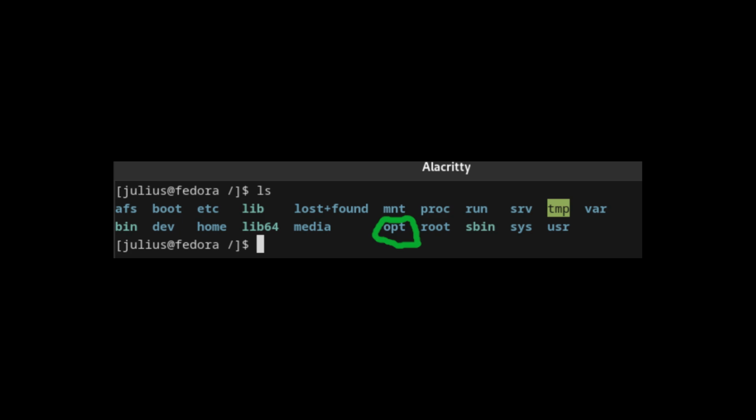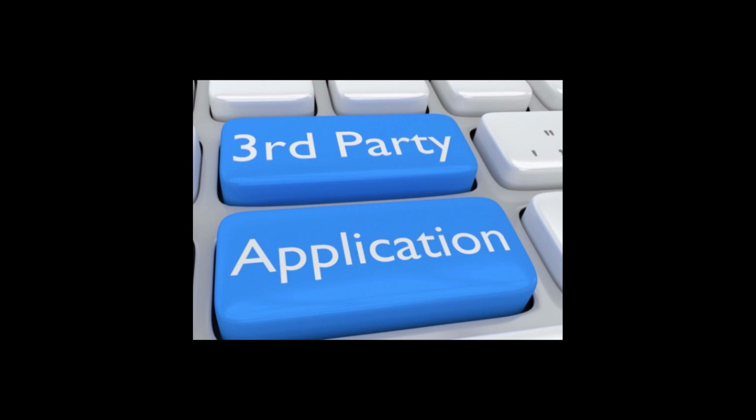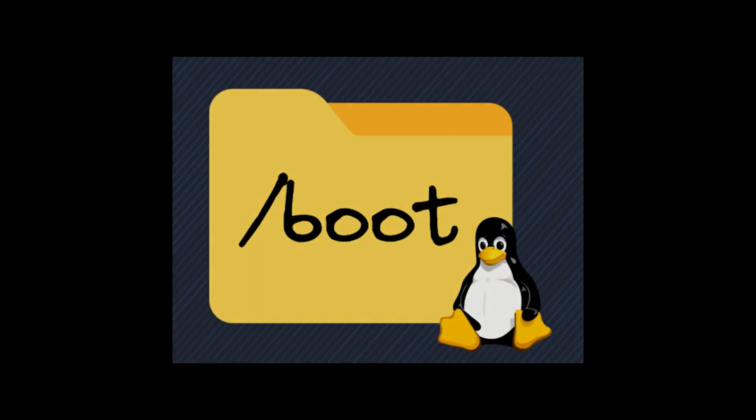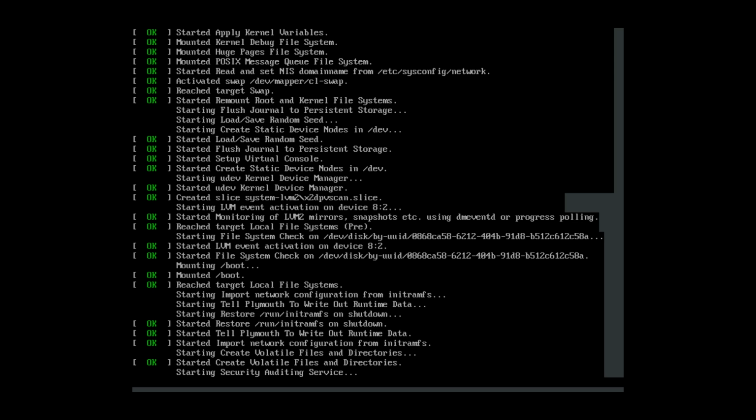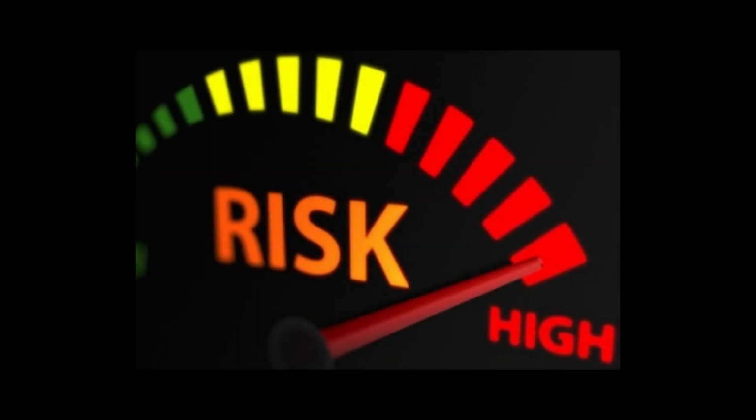Now onto /opt. This one's for optional software, applications, and packages that aren't part of the system by default. If you install third-party programs, they'll often end up here. Then there's /boot. This folder is crucial. It contains all the files needed to boot up your system, like the kernel and bootloader. Messing with /boot is risky business, so handle it with care.